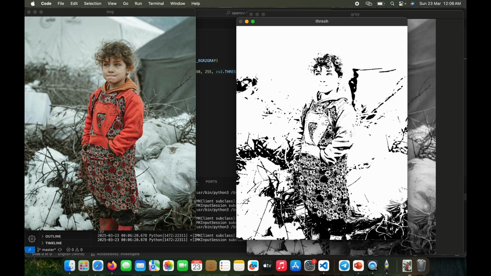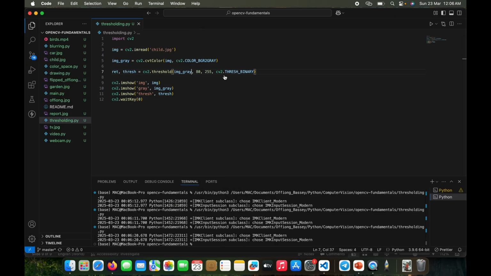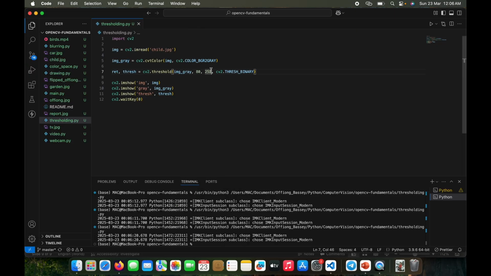And you might be wondering, why do we really need to threshold an image? Well, we need to threshold an image for segmentation. Segmentation is a major reason why we actually threshold our image. So I'd love you to play around with this value. This is the maximum thresholding value, while this is the threshold value. So you could do 120. Let's see what we'll get.